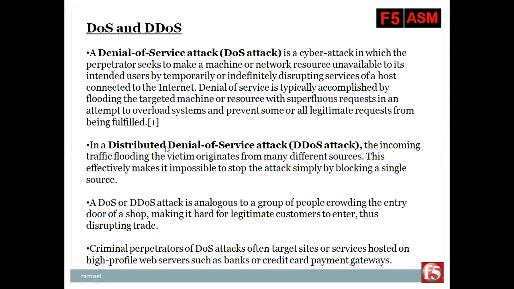Incoming traffic flooding the victim originates from many different sources. This effectively makes it impossible to stop the attack simply by blocking a single source. However many sources are coming, we can find out the IP addresses and source locations, and just go and block them. Okay, no problem. But if it is coming from a million locations, what do you do? You would need to cut your network off from the internet. That is not possible. If you just cut it off, the legitimate users cannot access the service.